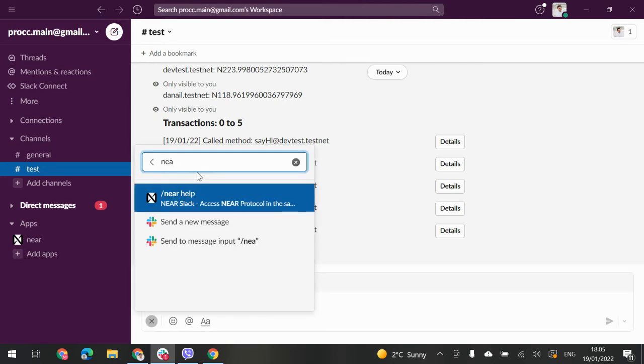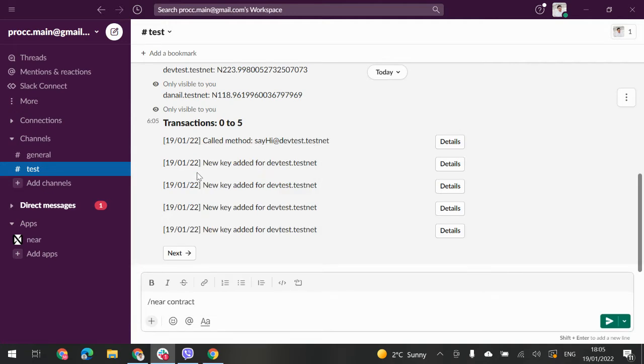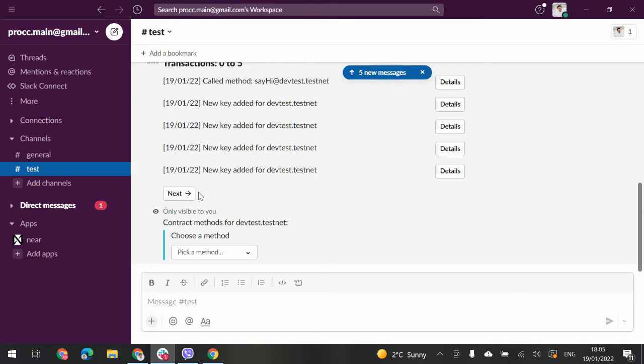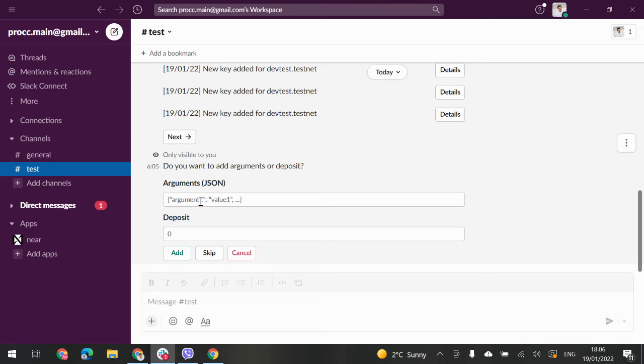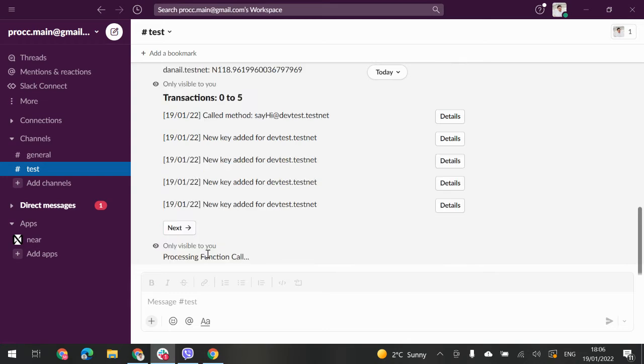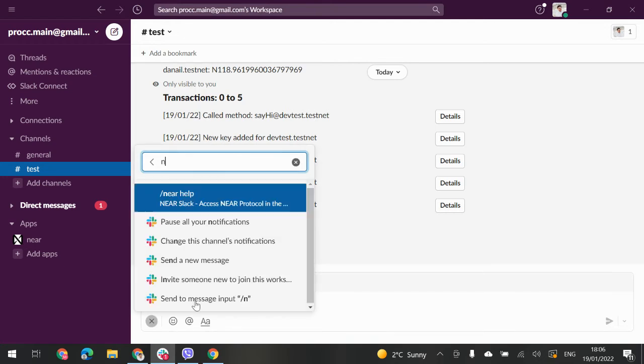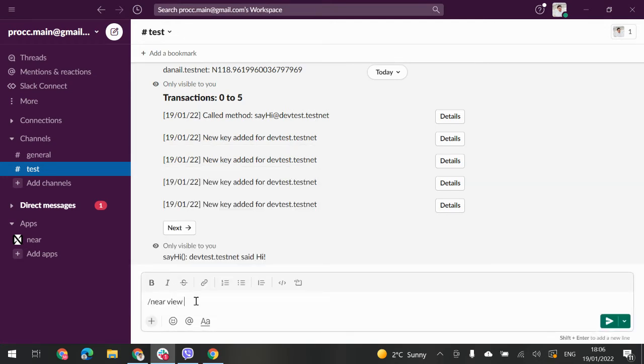Let's see, we can inspect our own contract as well as other contracts. It shows us that we have two functions. And for example, we can just click it, input arguments and deposit if you want, but currently it's fine. And we made a change to the blockchain, which we can then read by near view devtest.testnet.who said hi.